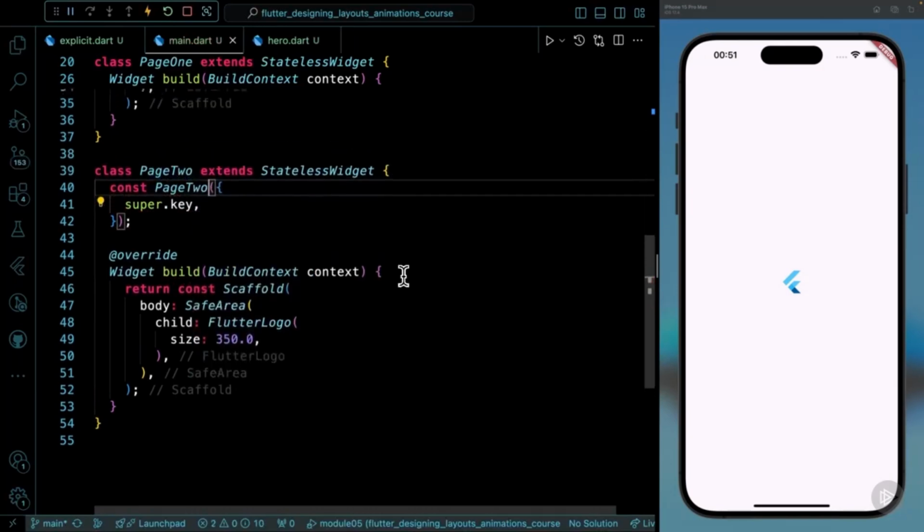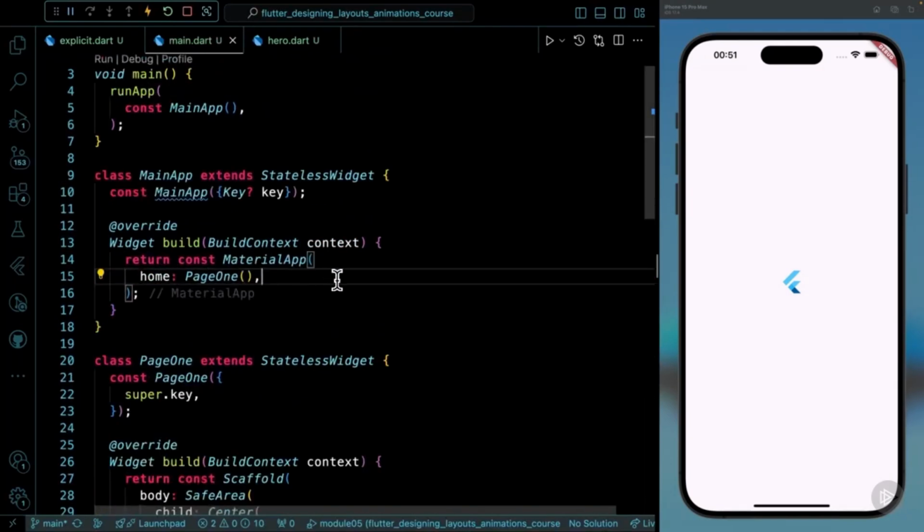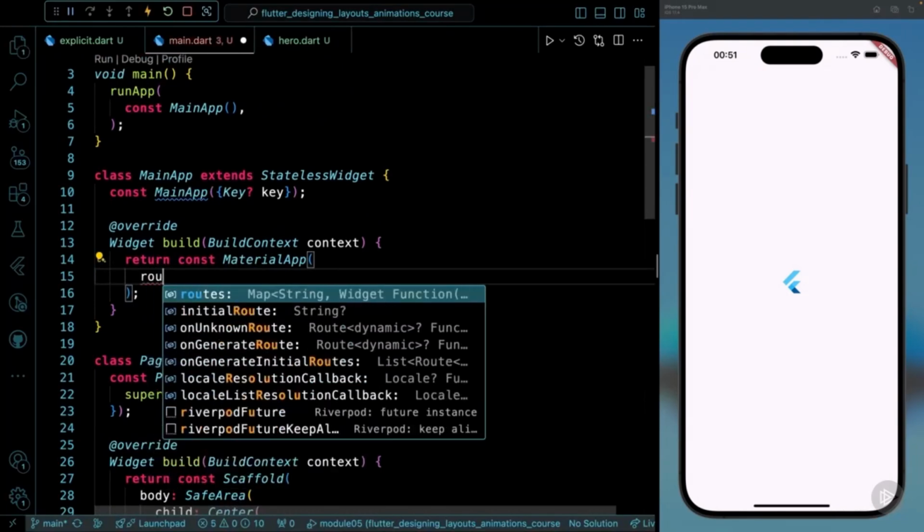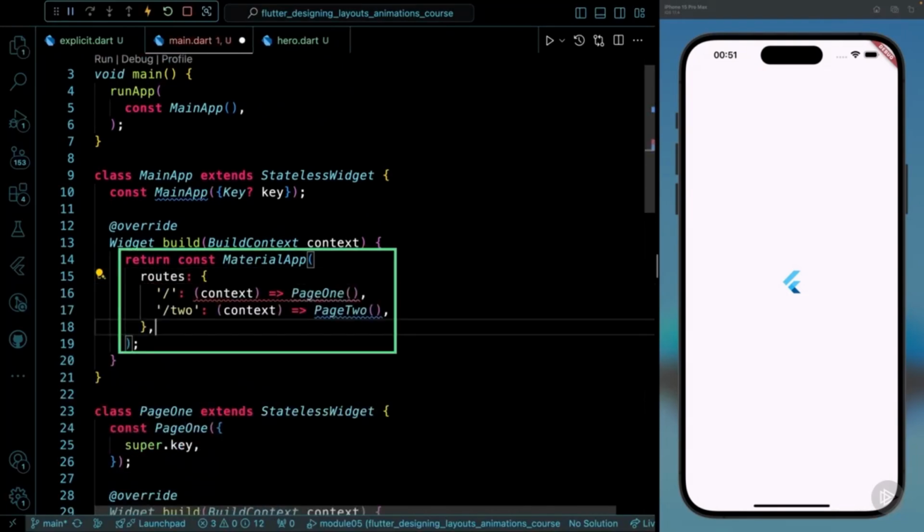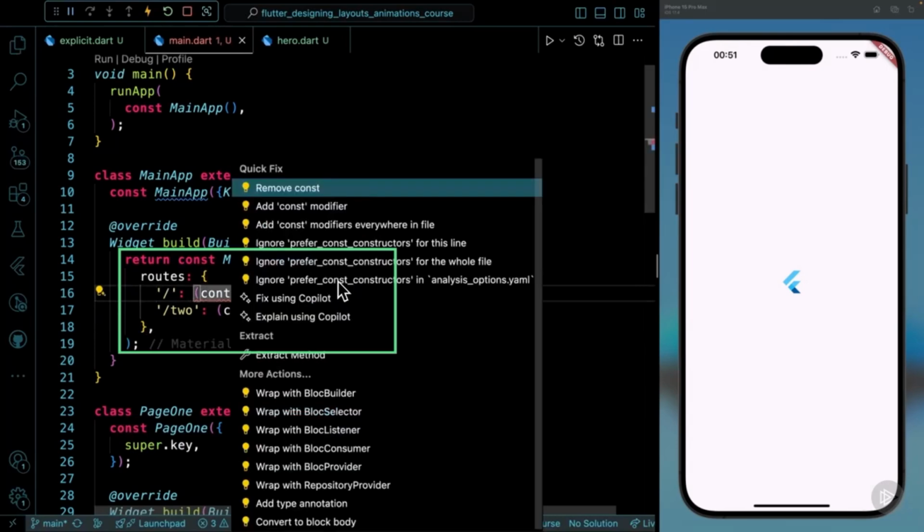All right, that's good. Now in my MaterialApp, I'm just going to define two routes, page 1 and page 2.